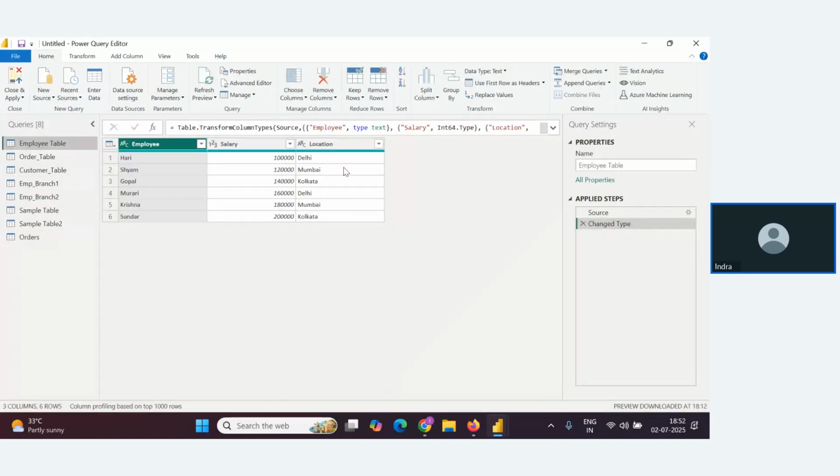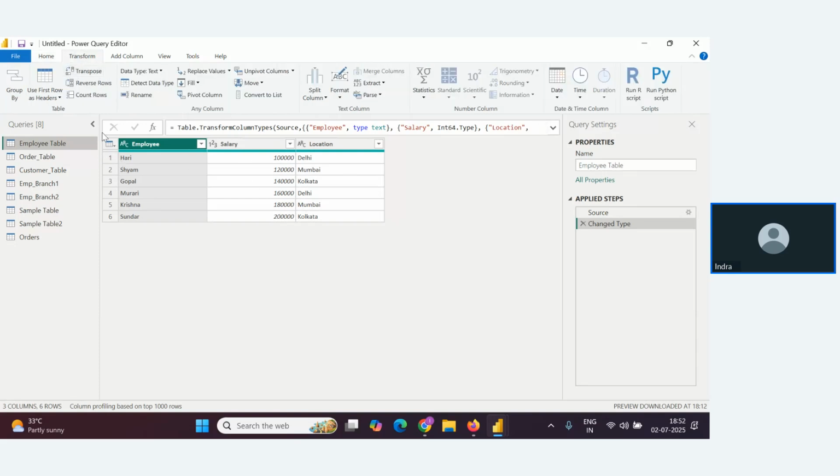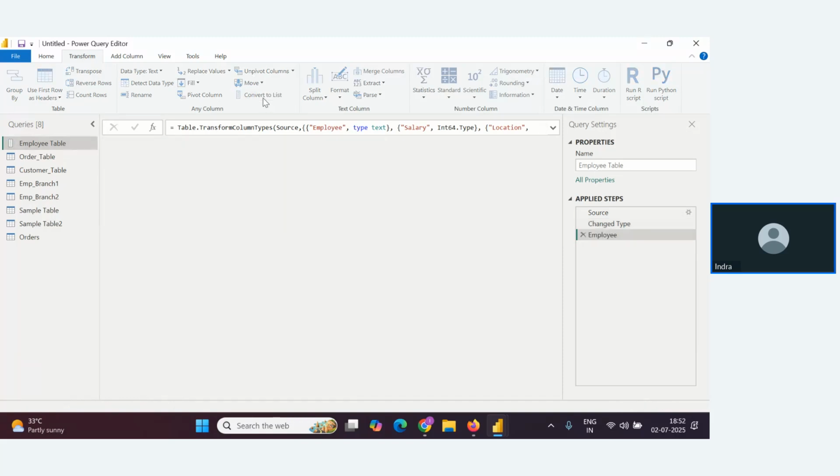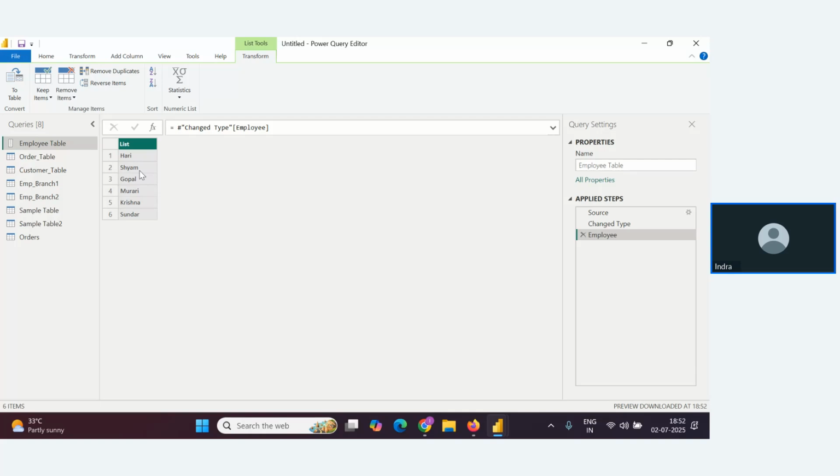First, let me select the employee table. Let's say for this particular table, you want to create a list. You want to create a list of employees, to understand the list of employees. There might be some employees repeating, right? Click on this, select the employee field, and click on convert to list. This option will give you the list of unique employees.